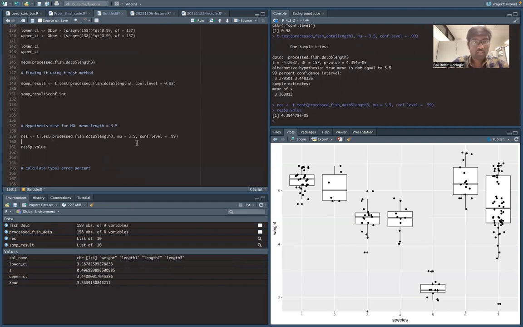So this p-value states whether to reject the null hypothesis or to accept the null hypothesis. As the p-value is less than 0.05, we are going to reject a null hypothesis, saying that the mean length is not equals to 3.5. It's never going to be equal to 3.5. That's what the p-value says. So we are going to reject the null hypothesis.